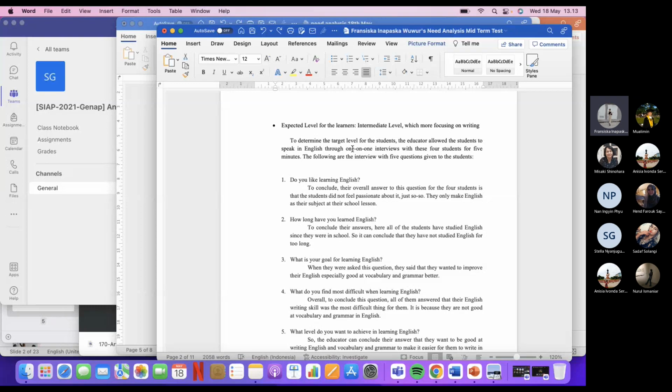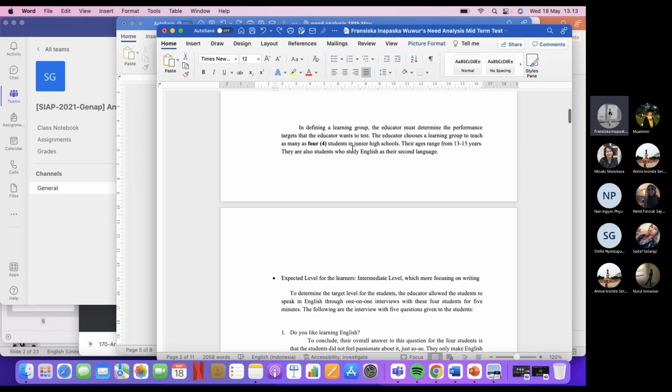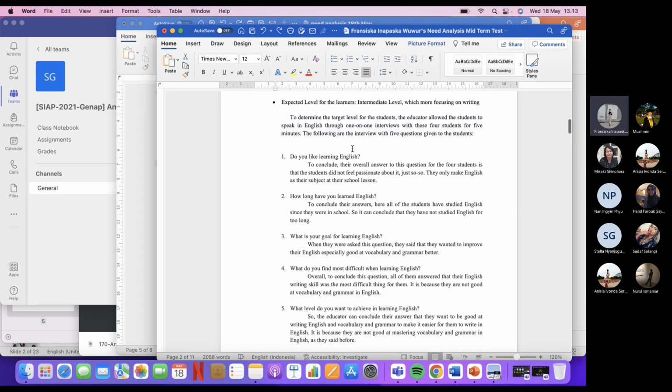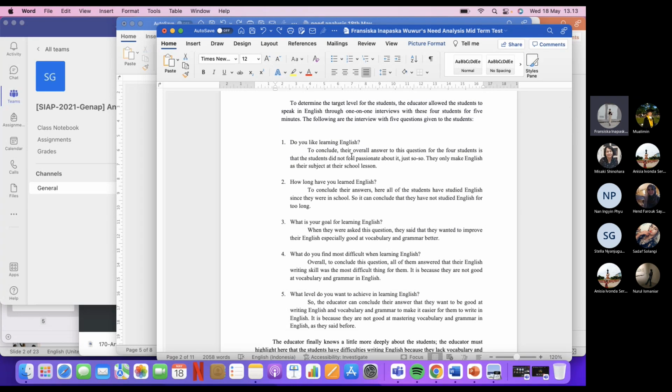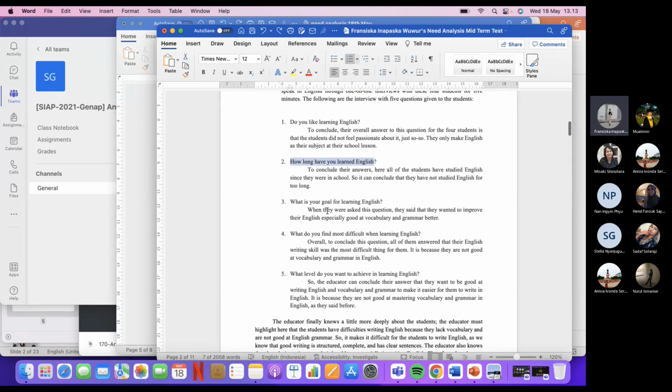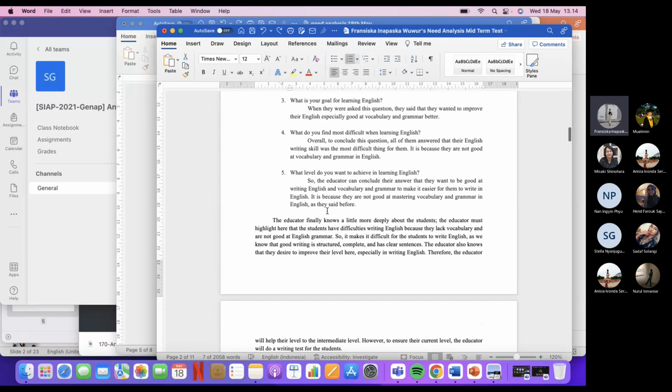To determine the target level for them, I had them speak in English through one-on-one interviews for 5 minutes. In the interview, I gave them 5 basic questions: Do you like learning English? How long have you learned English? What is your goal for learning English? What do you find most difficult? And what level do you want to achieve?